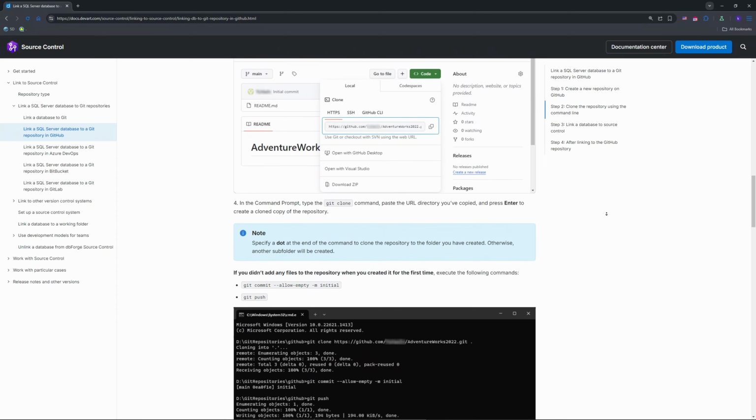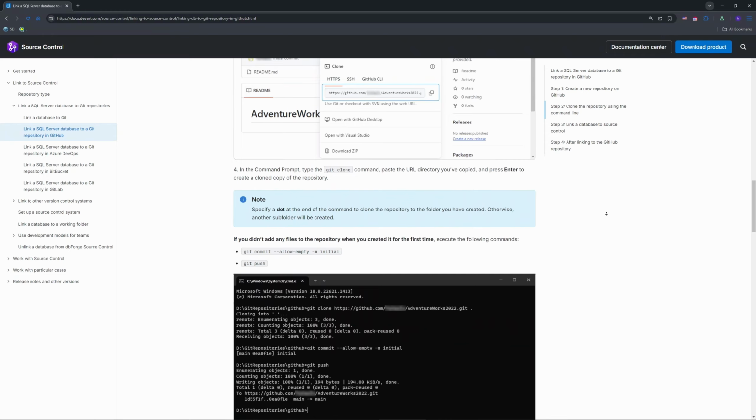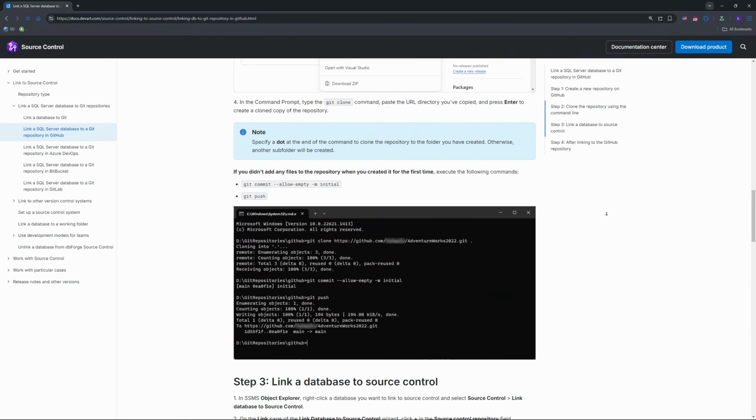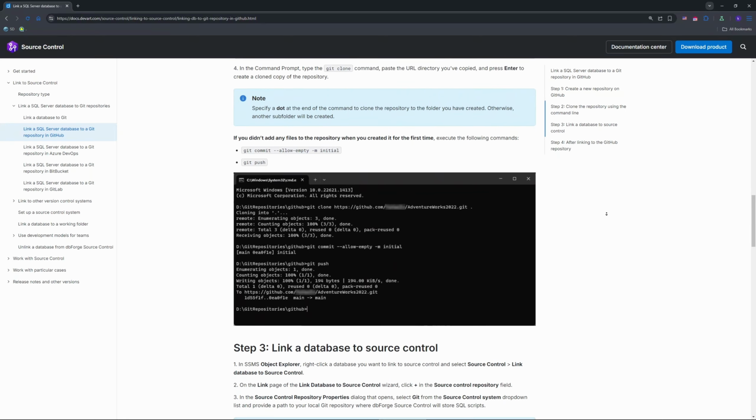And after that, run git push origin main to upload your SQL file to GitHub. Refresh your GitHub repo page to see it live.